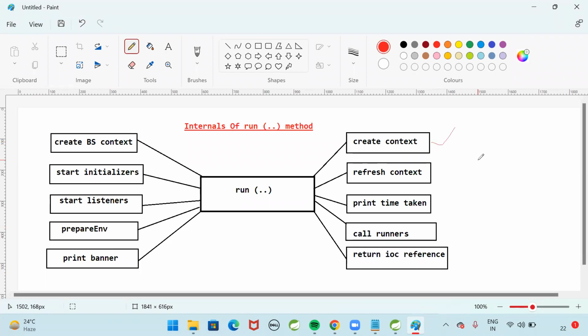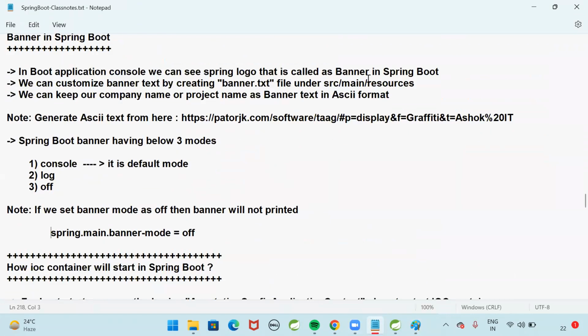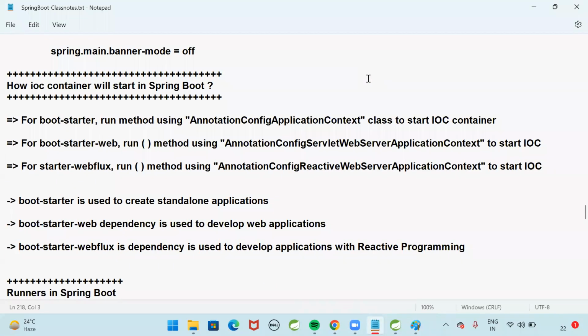It is very important: the IOC container is created as part of the run method. How is the IOC container created in Spring Boot? It uses multiple classes to start the IOC container, depending on the dependencies available in the pom.xml. If you create a normal Spring Boot application, then the boot starter will be available. If the pom.xml has a boot starter, it uses the AnnotationConfigApplicationContext class to start the IOC container.